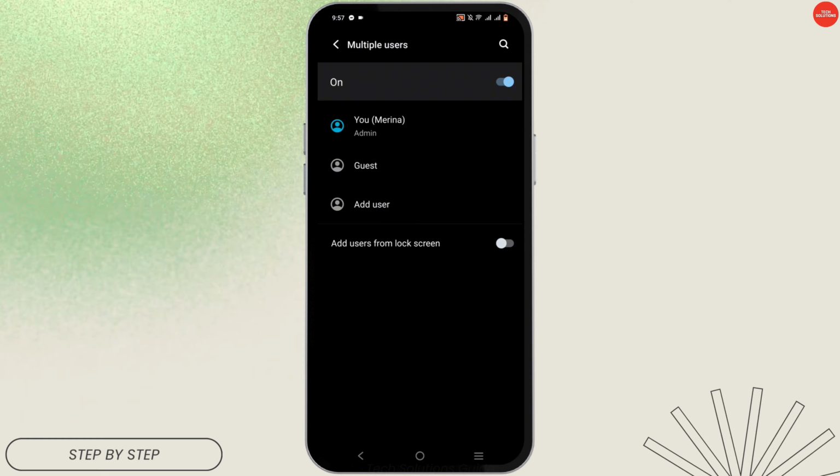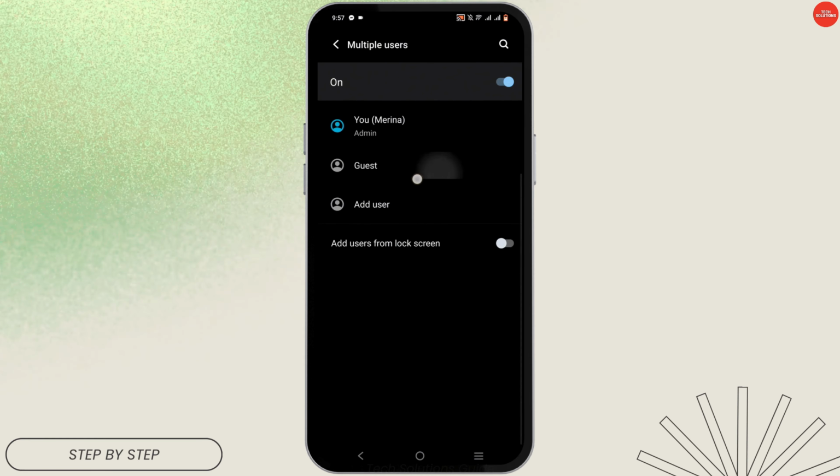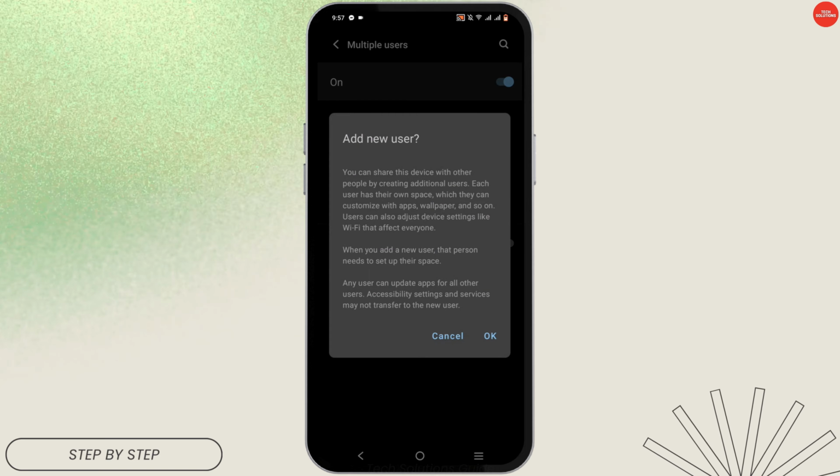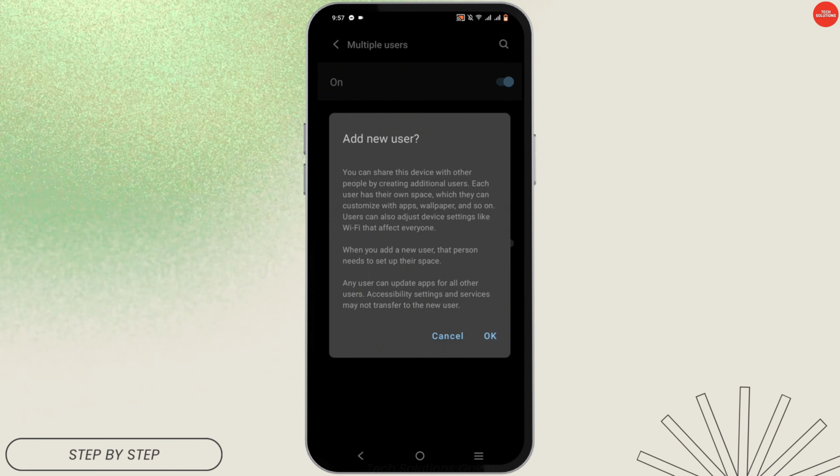Now here you will see yourself, then guest, or you can add any other user by tapping on add user and tapping on the OK button.